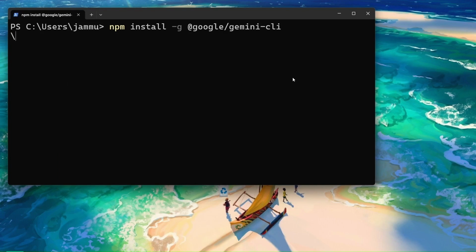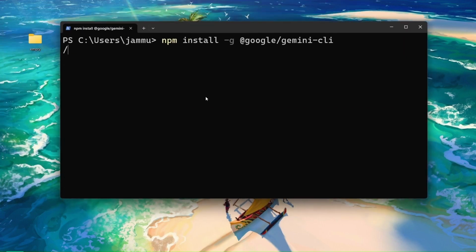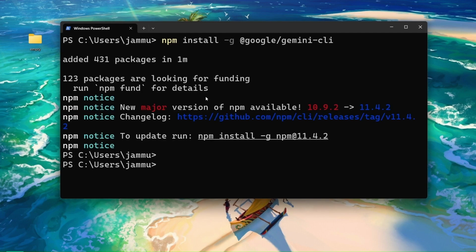If you have files and folders on the desktop, installing in this location will allow Gemini to access all the files and folders on your desktop. So install in a location where you will be using Gemini for your projects. Installation is done. If you run npm fund, it will show the location where Gemini is currently installed.